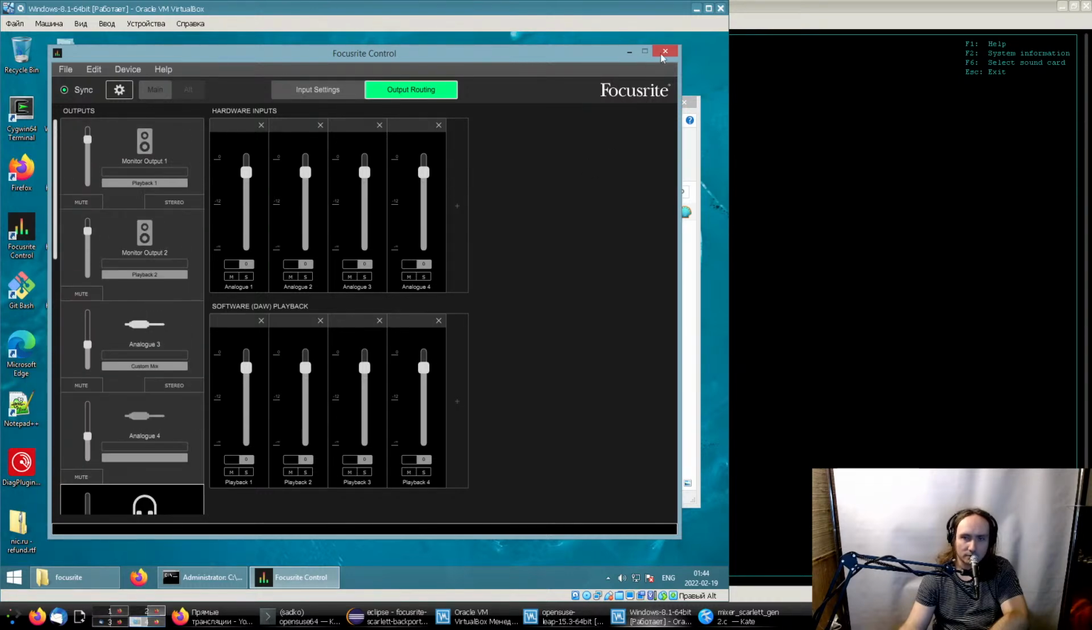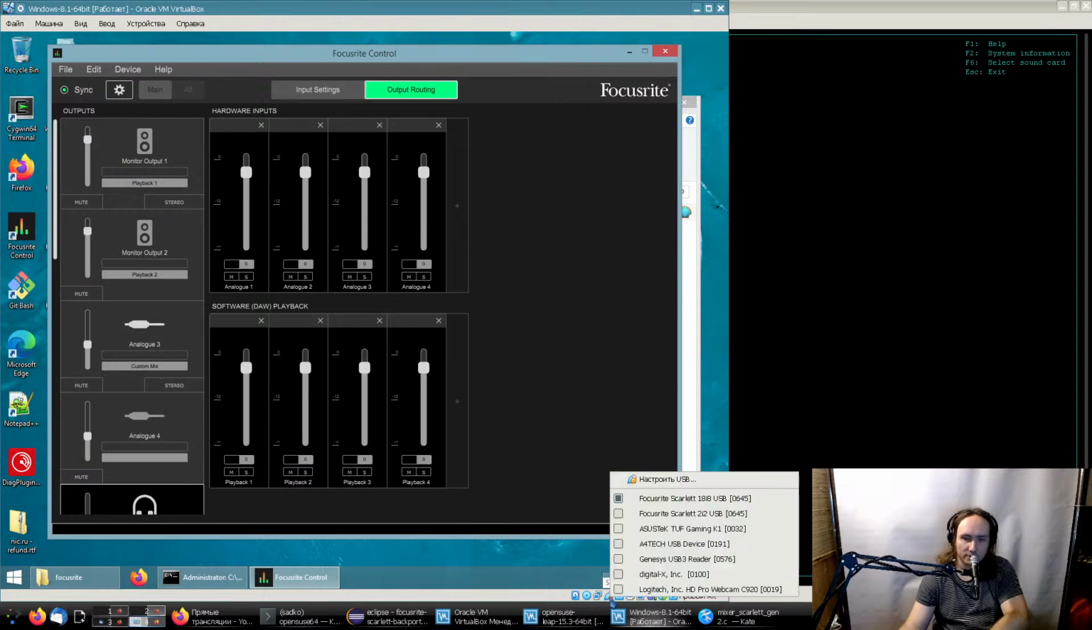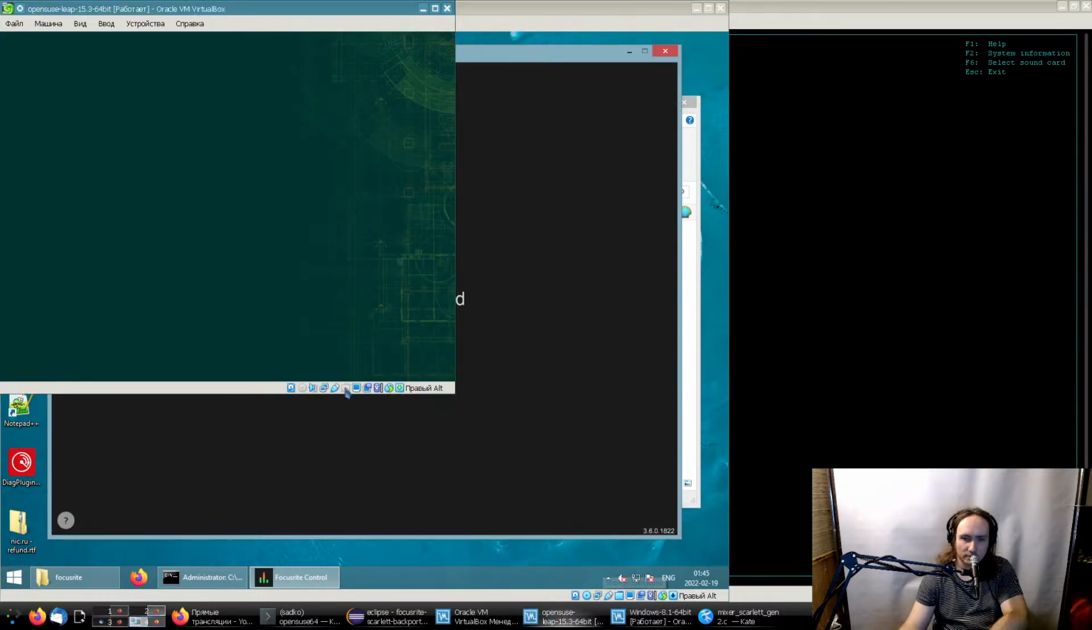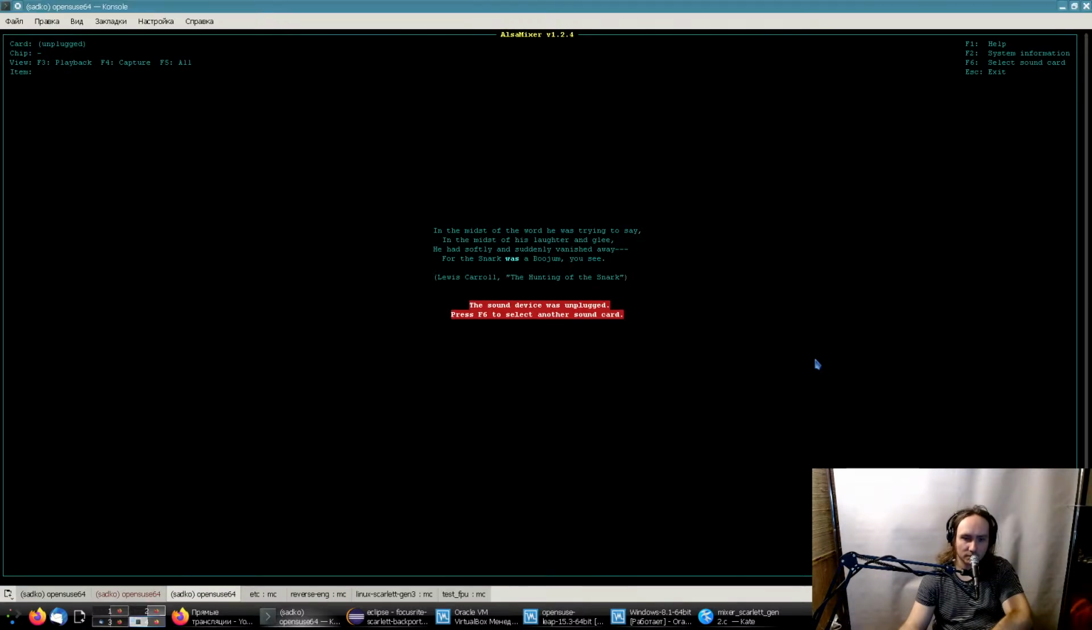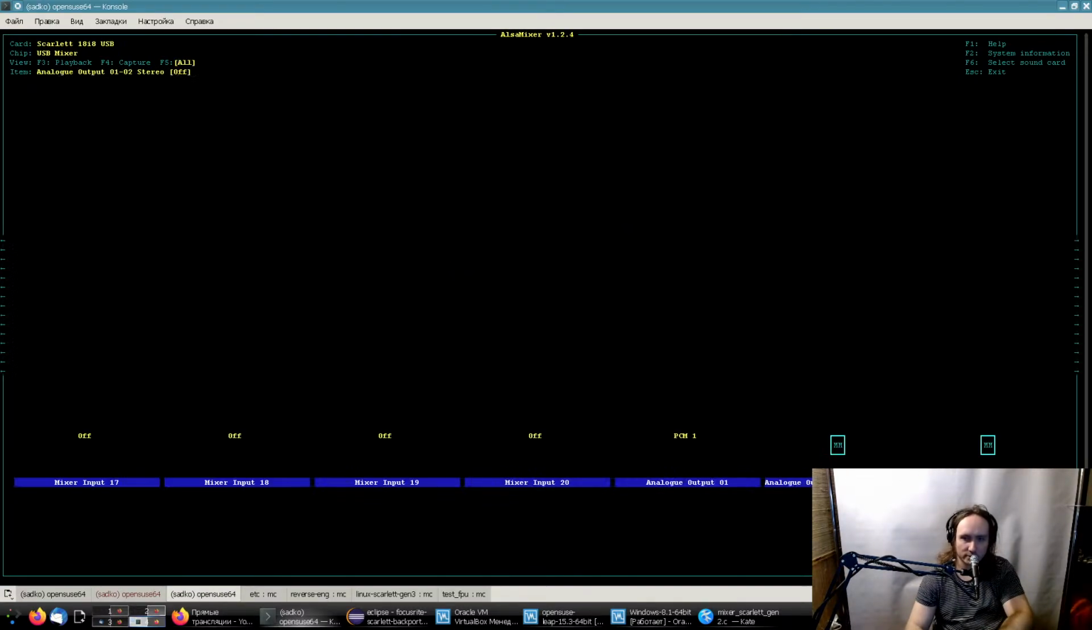And go back. So we have updated the device configuration. We will disconnect the device and connect it back to the Linux machine. That's good. And we are ready to select the device, and we see that the stereo settings have been reset. This is as we have expected.